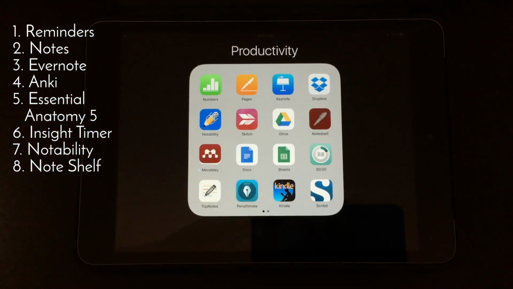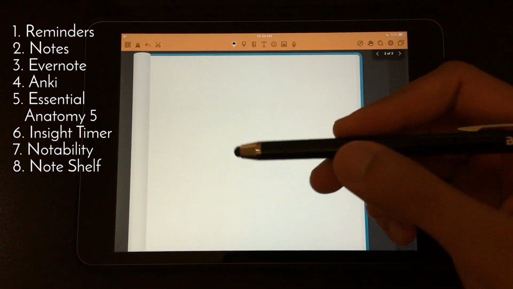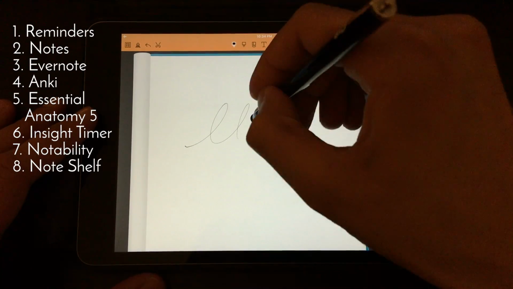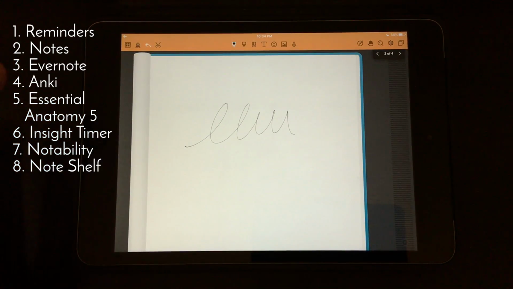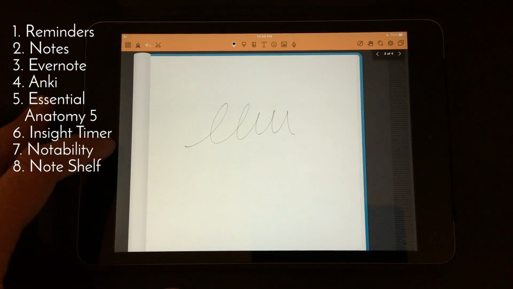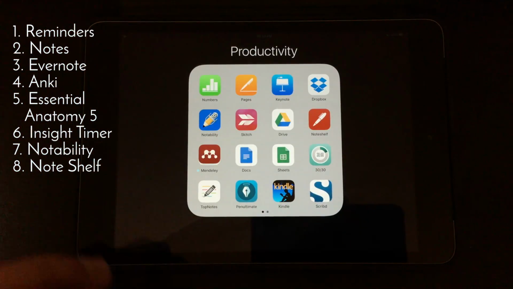The other app I liked was NoteShelf. So again, if you have a stylus and this works for you, you can take notes. I have not tried the new iPad Pro, but I know that that stylus and that system is going to be a lot better, a lot more detailed than this.